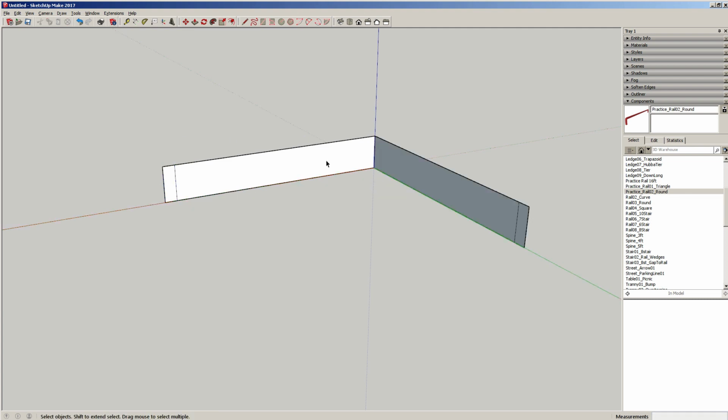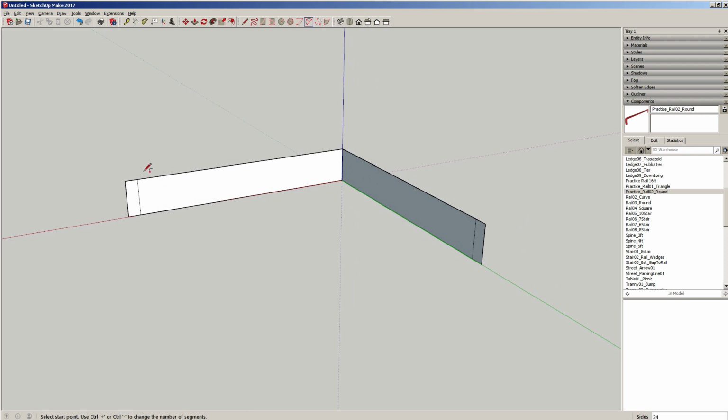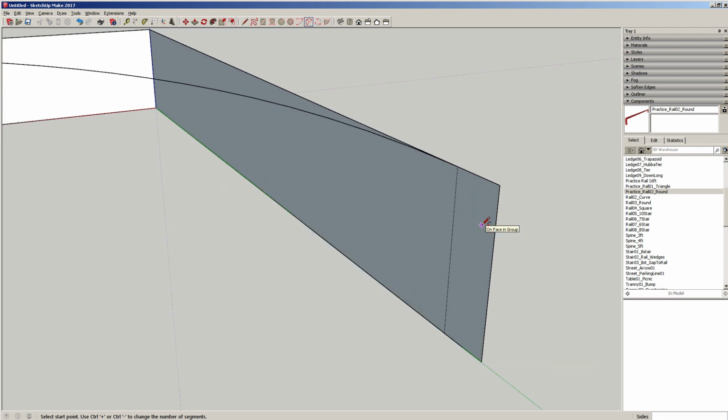We do this so we can snap our arc to that angle, right? Good. Now we're going to do an arc here again. Sometimes you have to reset. I press space to reset it because you can't change the sides. We don't want 24 sides. Let's do 8. Where's my arc? Where is it? There it is. Eyeball it.